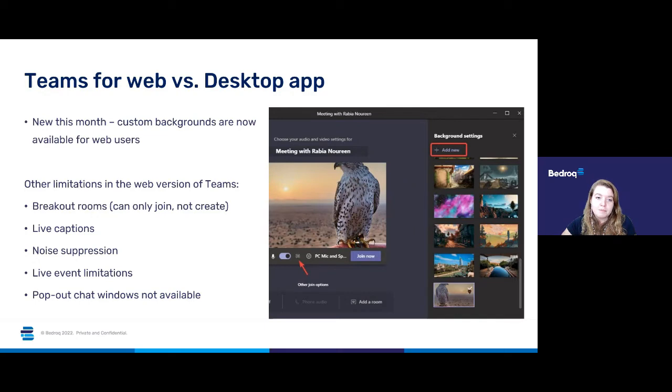So in the Teams web version, you cannot be a producer or a presenter of a live event. You cannot share your screen or content during the event, and you cannot share system audio or be a Q&A moderator. So you'll just be able to attend the event, not do any of the production of that event. Also, pop-out chat windows are not available in the web version.